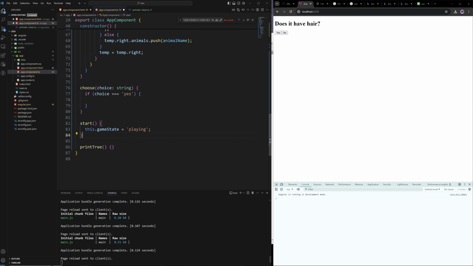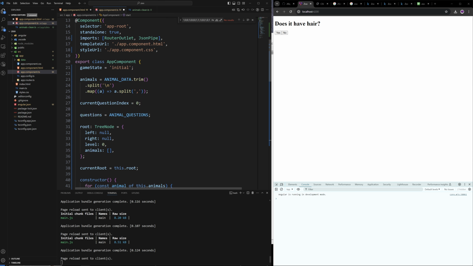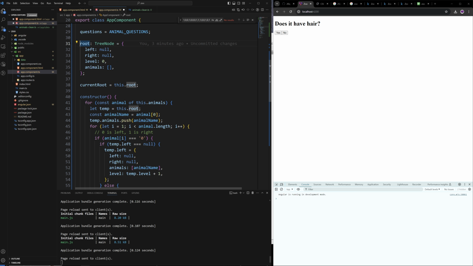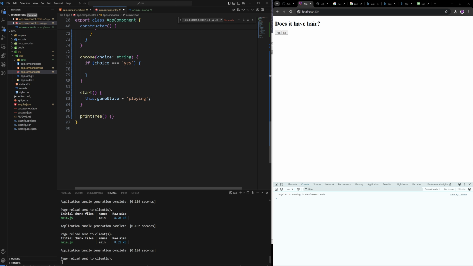So that's just going to be the traversal, right? So we cannot change the root at all. That's the idea. Let's just do read only to make it safeguarded, right? So current root is that, and then we're going to say okay, we chose yes, which means to go to the right, right? So current root is equal to this dot current root dot right.